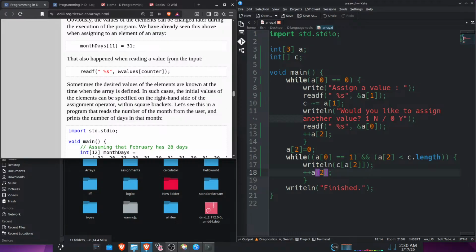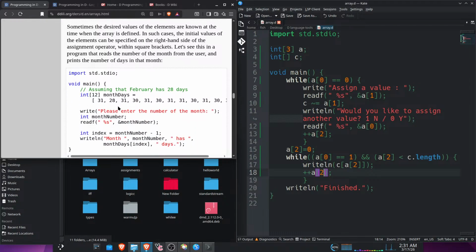Sometimes the desired values of the elements are known at the time when the array is defined. In such cases, initial values of the elements can be specified on the right-hand side of the assignment operator, with square brackets. Yeah, like how I've literally done it before, exactly that.